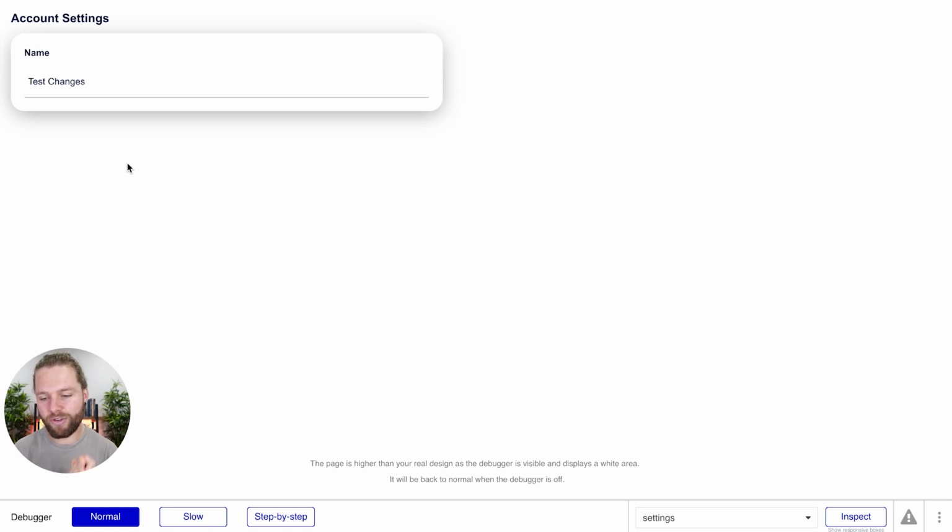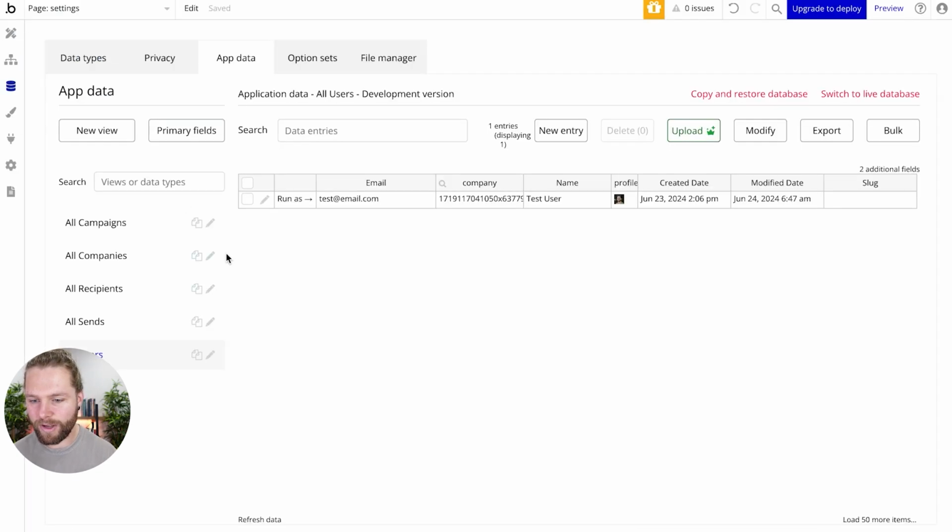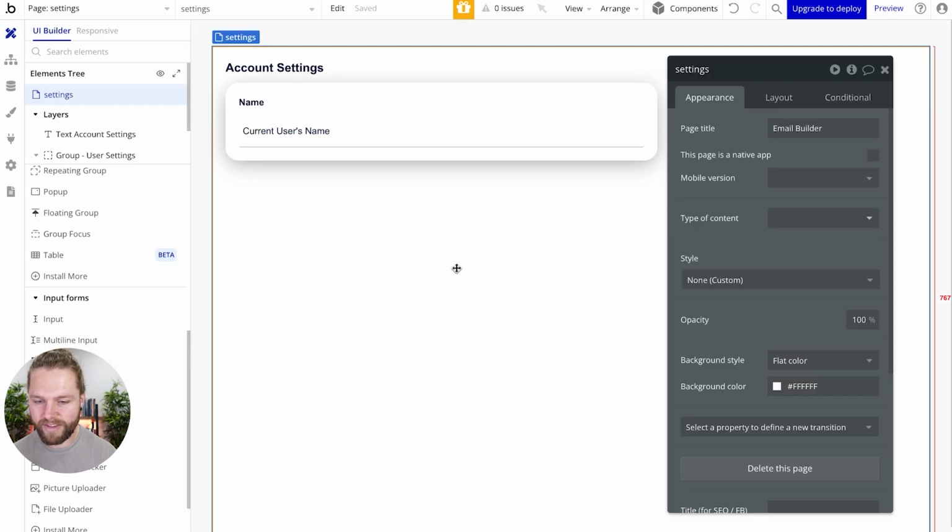Just a nice way to display the initial content of a page specific to the user that is logging in to their instance. Let me take a look at the next thing that we are going to be building, which, heading back to my design tab, is the current user's email.